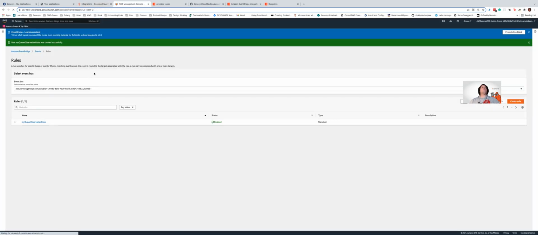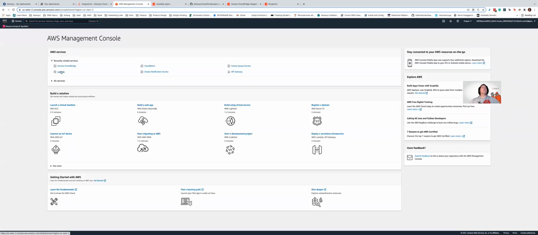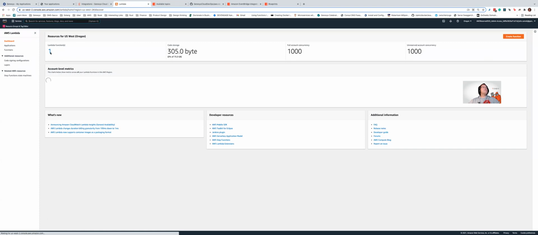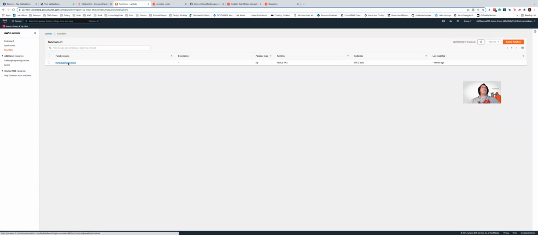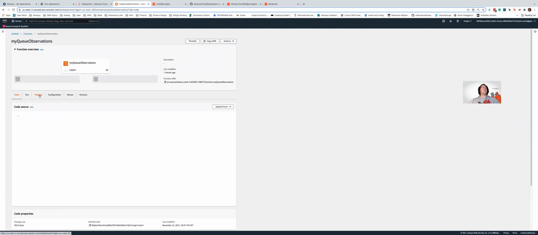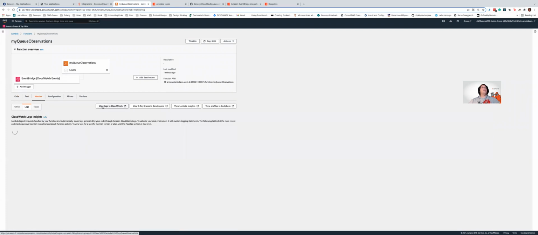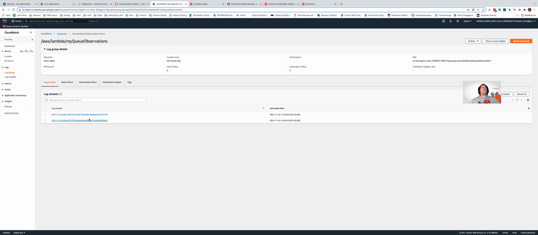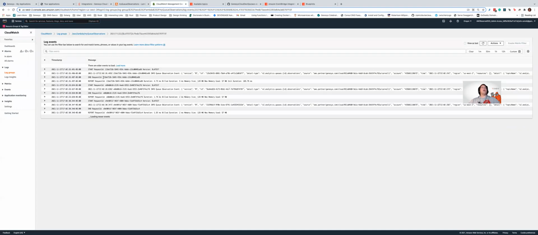I'm going to look at my Lambda's logs by going to Lambda, clicking on My Queue Observations. Let's look at Monitor, View Logs in CloudWatch. And then you can see a log stream. Let's take a look at that. And lo and behold, here are some metrics coming through. Let's look at some of the details of this.